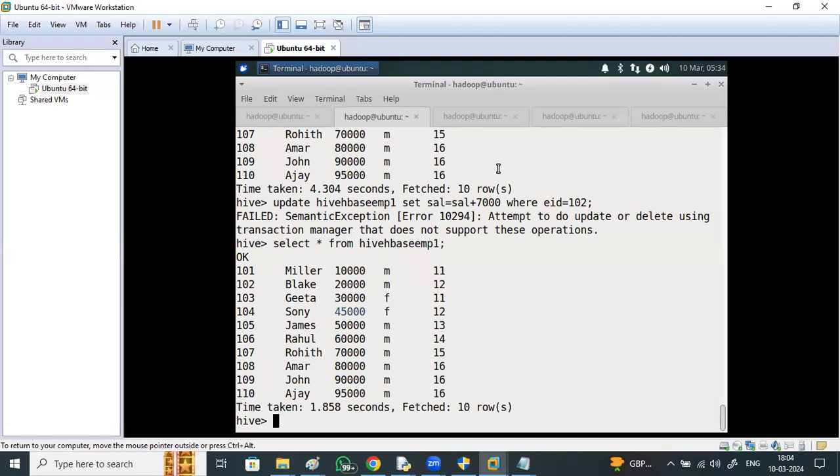Whenever you drop an internal table or an external table: if you drop an internal table, everything will be gone. If you drop an external table, only the table will be gone, so data is still available. For this advantage, update and delete, we integrate Hive with Hbase, right? Any other advantage do we have, like why we integrate Hive with Hbase?